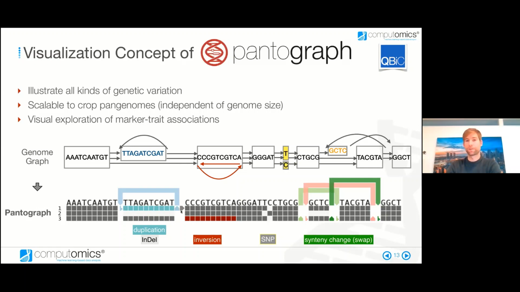Of course, we try to output it linearly, but you cannot show the whole pangenome graph in a linear way. So if there are synteny changes, so swaps of different sequence stretches, then we have to introduce these kind of arrows, meaning at that position we have to follow the link and, for example, skip the sequence in between the link and follow the path from that new position on.